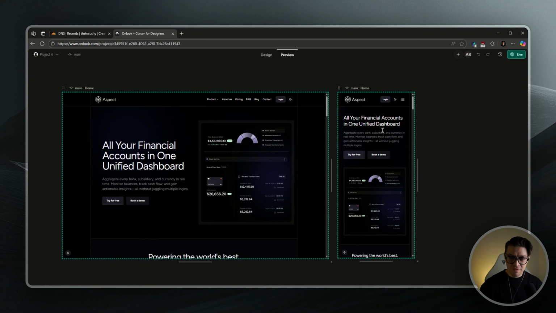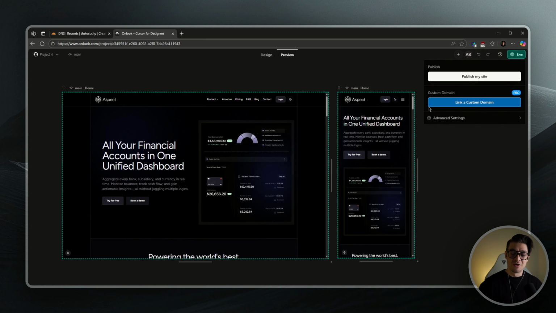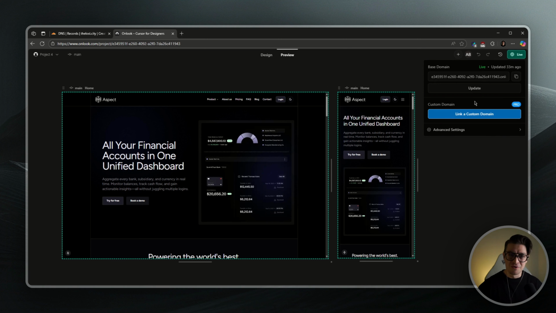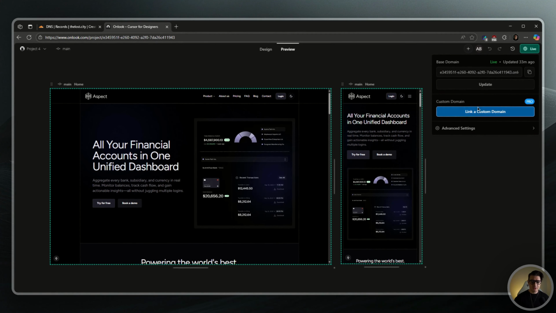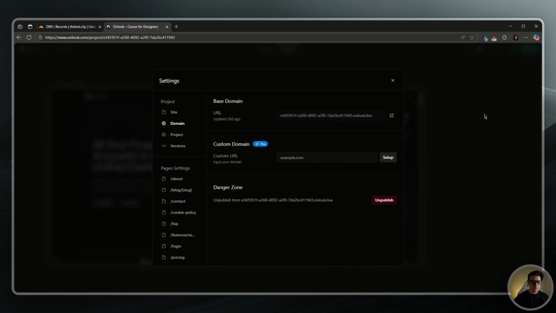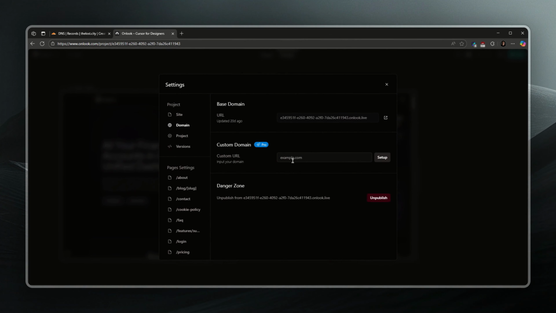All right, kicking things off inside of the builder, I've got my completed project here that I'm ready to set live. I've tested it on an Onlook domain, and I now want to map my own custom domain. To start off, I'm going to click on the publish button, but this time I'm going to link the custom domain. From here, I'm then going to set my domain name.